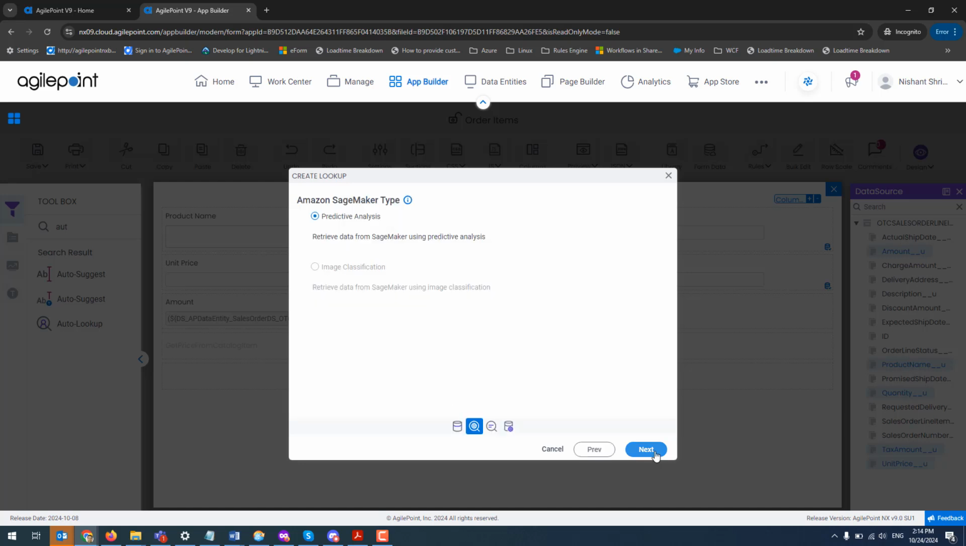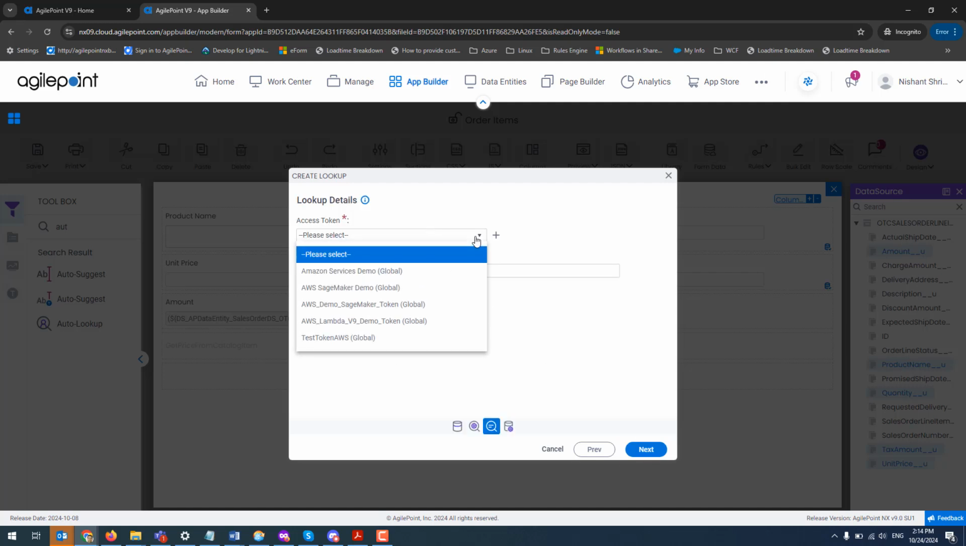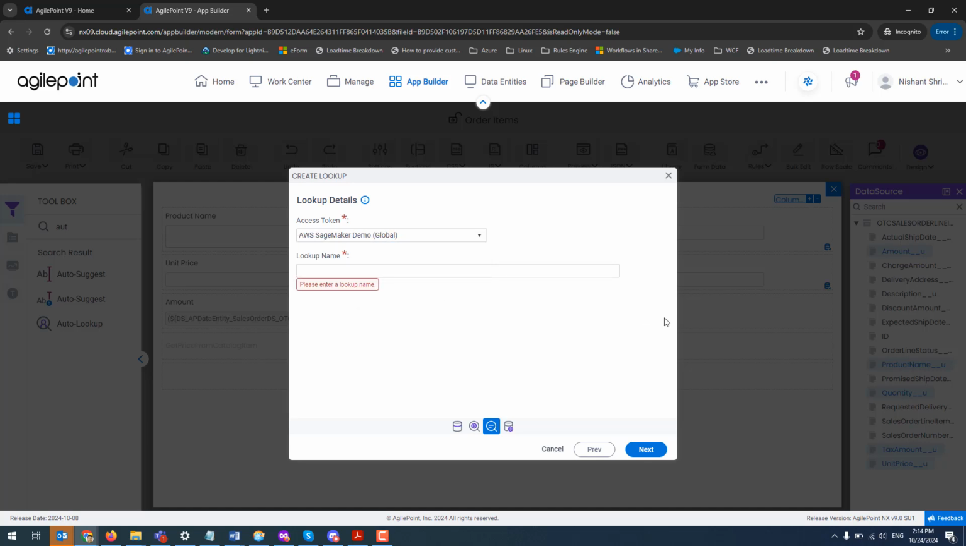Click next. Now in this case, I'm going to connect to an AI model which is going to do predictive analysis. In future, you will see image classification models being supported as well. I'm going to go ahead and click next. Select an access token to connect to your AWS SageMaker environment. We'll give this a name. Click next.